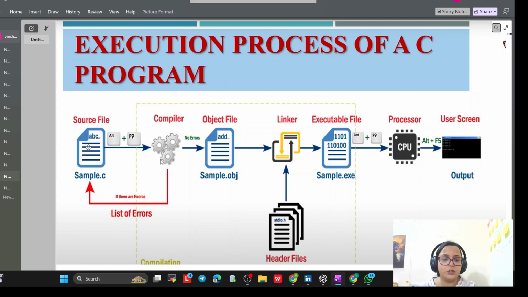Now the executable file, that is sample.exe. It means the result of the linking process is the executable file sample.exe. In short, if you press Ctrl F9, you will generate and run the code. Now the next thing is the contents. This file contains the final binary, the 1s and 0s, that the computer can understand.